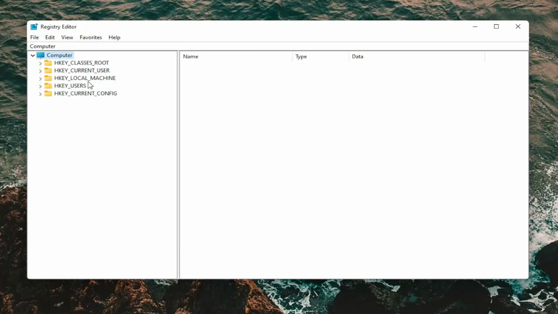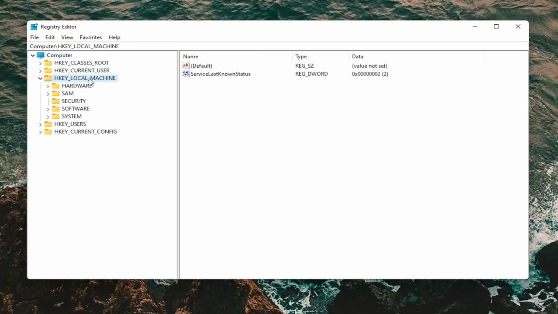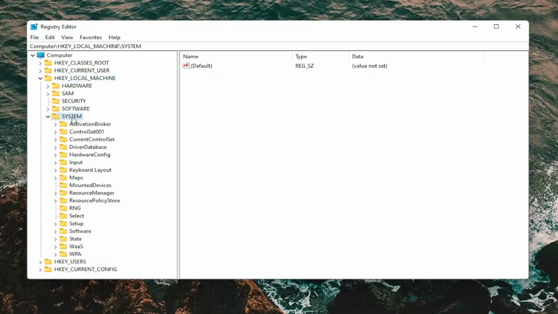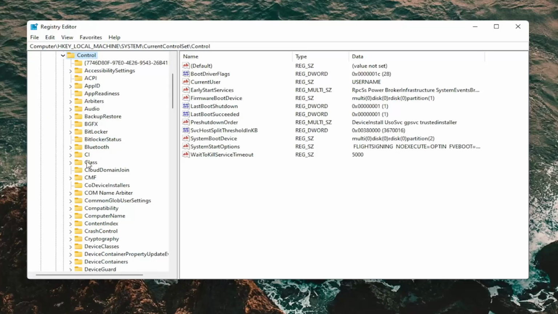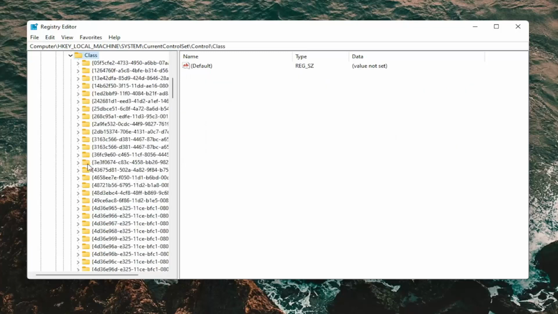So we're going to start by double clicking on the HKEY_LOCAL_MACHINE folder. Do the same thing now for the System folder. Same thing for CurrentControlSet, so go ahead and double click on that. Locate the Control folder, double click on it, and there should be a Class folder under here, double click on it. And now you want to look for a value that starts with 4D36.